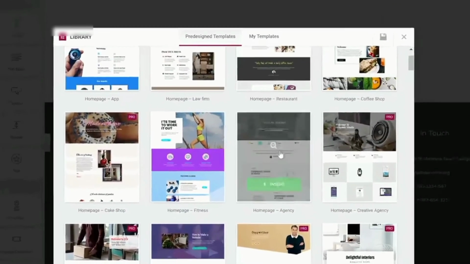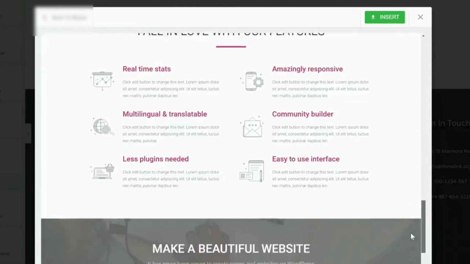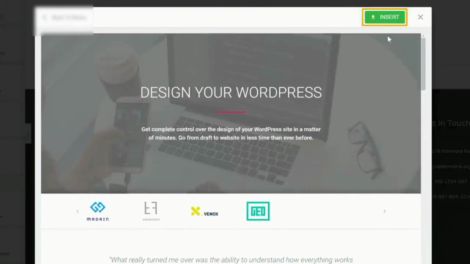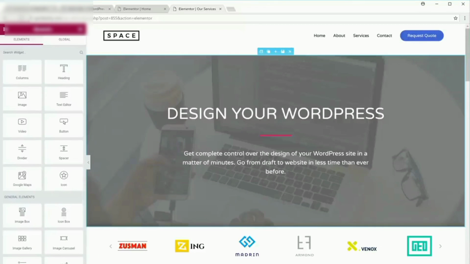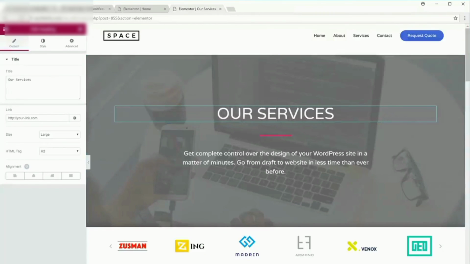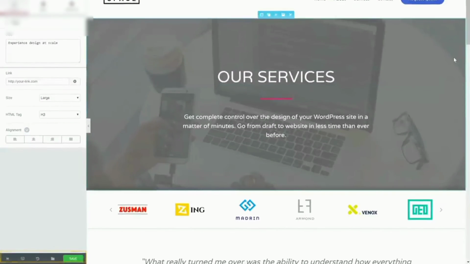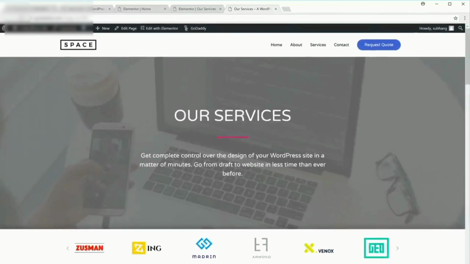Now if you want to use any design, simply click it. See how it looks like. And if you like it, just click Insert to get it into your page. And now you can see that we've got the design into our page. Now again, like we did before, you can change anything on this page just by selecting it and typing anything you want. This is how it works. Once you are done with the changes, click Save and View Page. That's it, guys. This is how you can add new pages to your site.